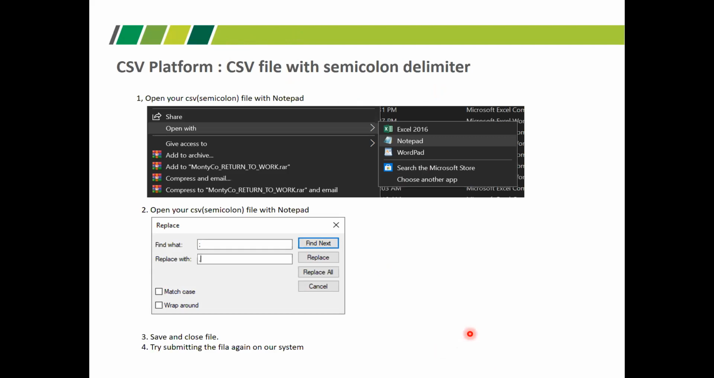First, you would locate the file where you saved it. You would right-click on the file, select Open with Notepad, and in there you will see that the values are indeed separated with a semicolon. So what you do from then on, we will need to replace all the semicolons with a comma.